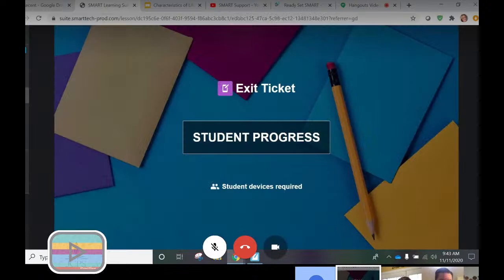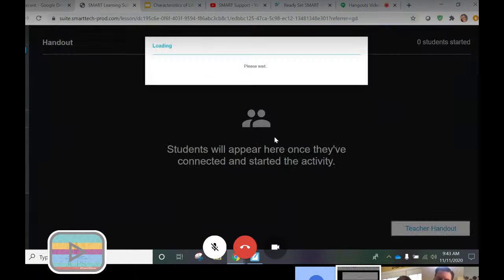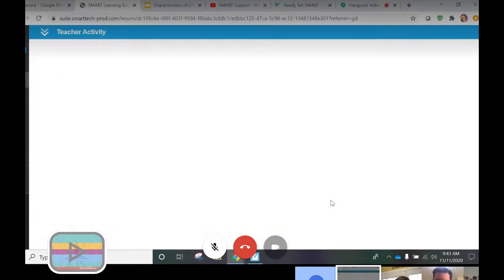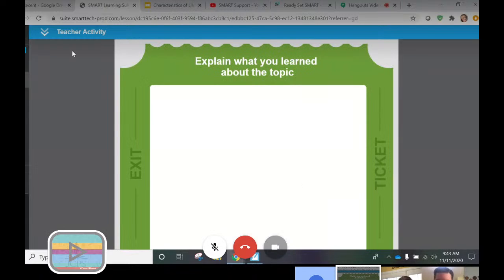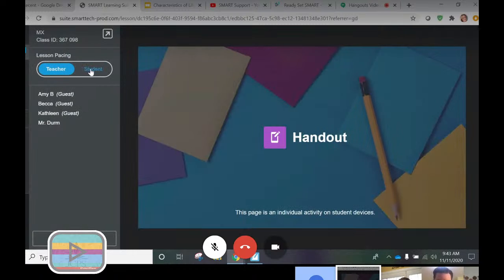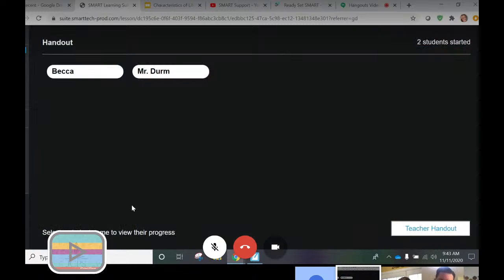And I'm going to put on my exit ticket. Now, our exit ticket is basically, again, typing through, it's going to ask you, what did you learn today? So I'll show you my teacher handout. You can see what that looks like, explain what you learned about the topic. And what I'm going to do for this one is put you in student paced mode, because as you're filling out your exit ticket, you might want to go back and review some of the things.